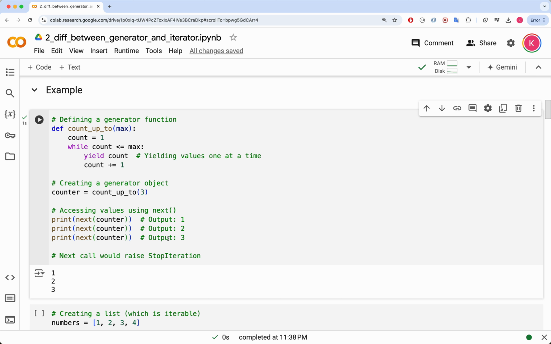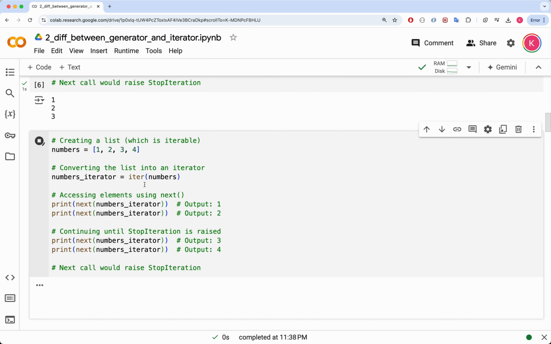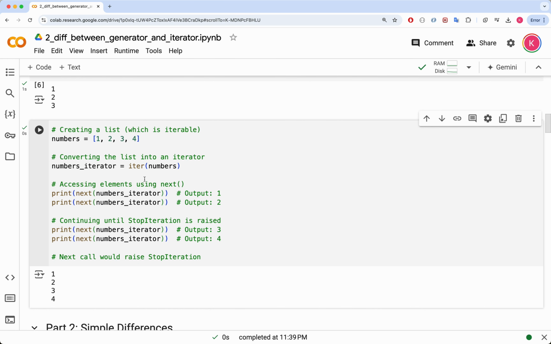In the next example, we start by creating a list called numbers with the values 1, 2, 3, 4. A list is an iterable in Python, meaning it's a collection of items that can be looped over. However, to access the items one by one using Python's iterator protocol, we need to convert this list into an iterator using the iter function. Once we convert the list using numbers_iterator = iter(numbers), this new numbers_iterator object allows us to access the elements one by one using the next function.